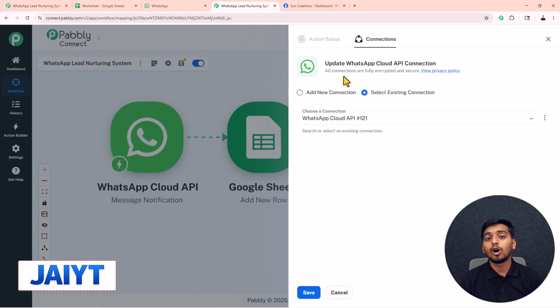After that, you also have to create a connection again for this WhatsApp Cloud API and Pabbly Connect because this is an action application.